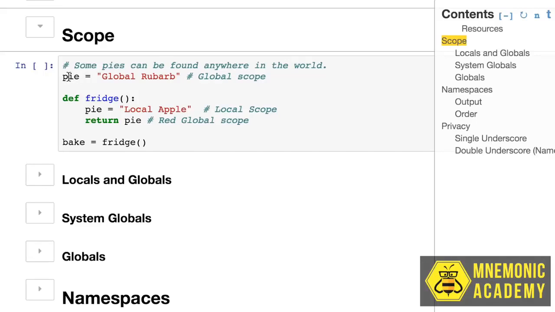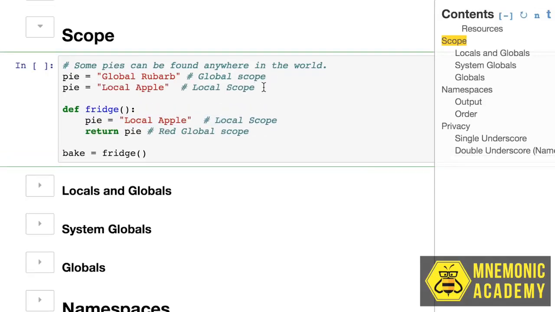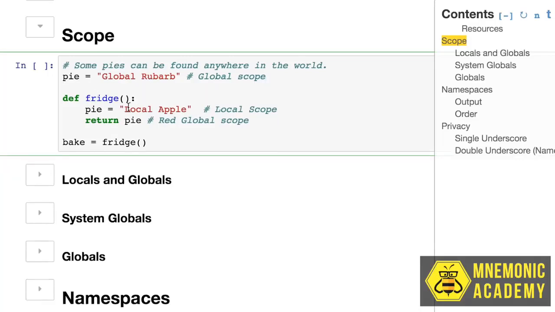We have a variable called pie, and we also have a variable called pie. If these were written right next to each other, we know that one would override the other when the next line came. First this variable would be assigned this string, and then later it would be overwritten and assigned this string next. But because it's inside of this refrigerator function, it's protected. Until it's called, that's not going to do anything.